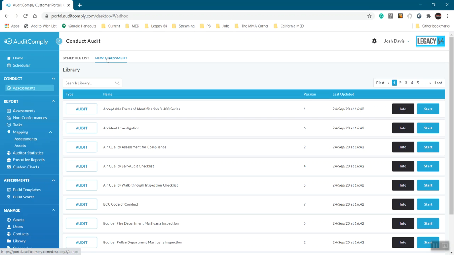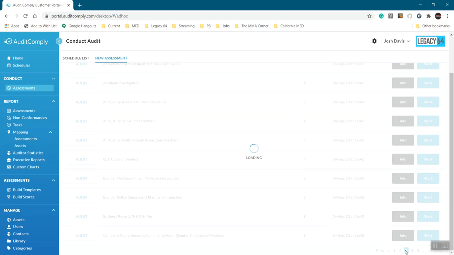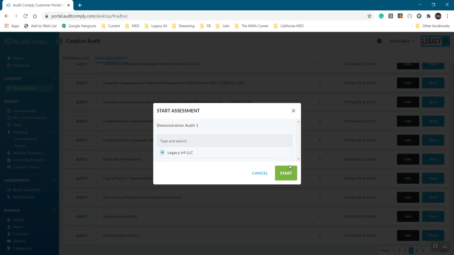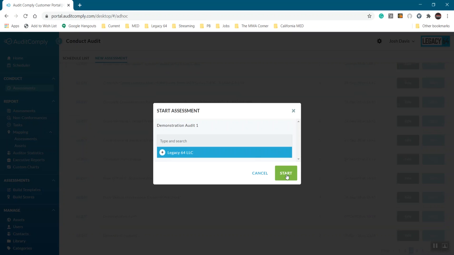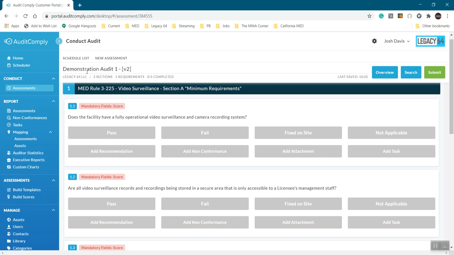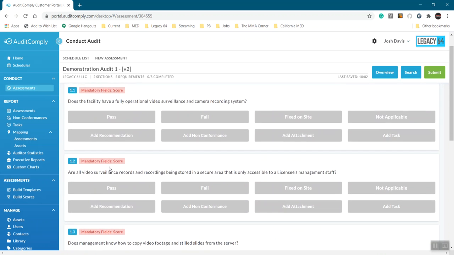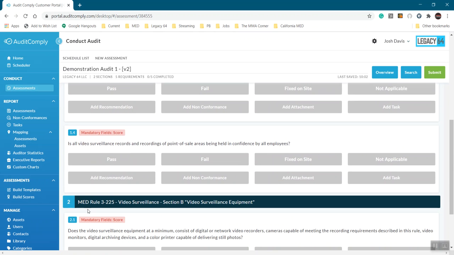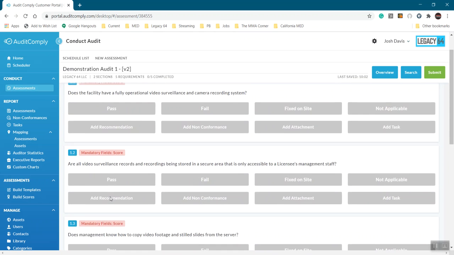As new rules change, so will your audits, to ensure that all audits are up to date and in compliance. Pick the audit you want to complete and click Start. The system will ask you what facility you want to audit, then it will auto-populate the audit for you. Once the audit populates, you will see the name of the audit at the top of the page, followed by the section and the section number, the specific questions for that section, and so on and so forth.